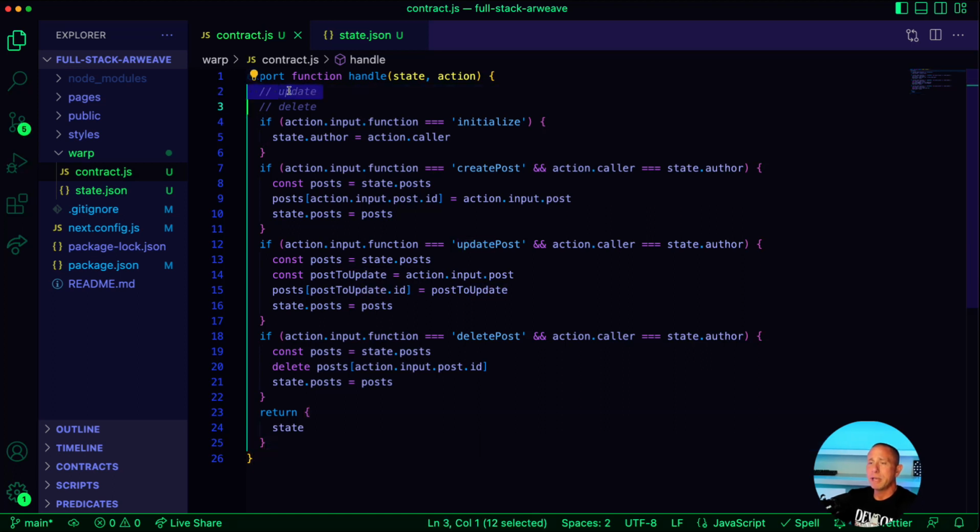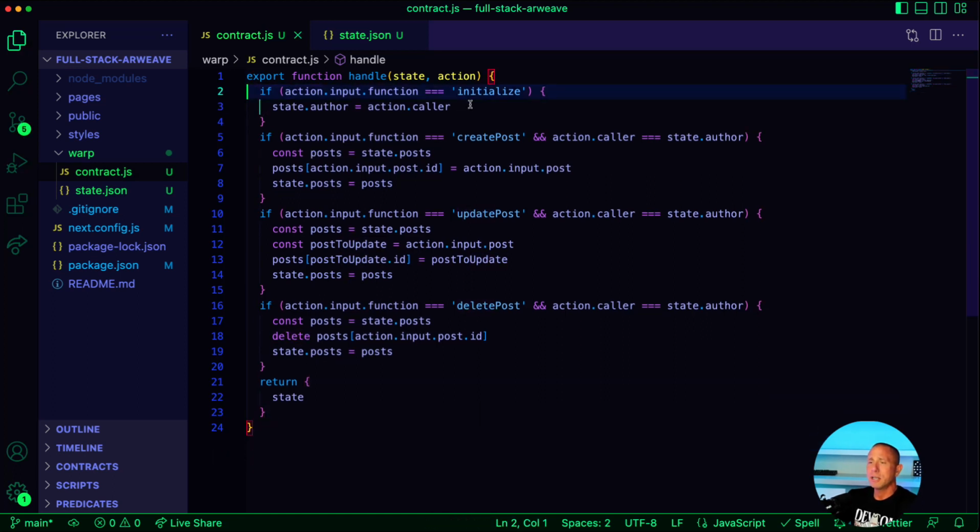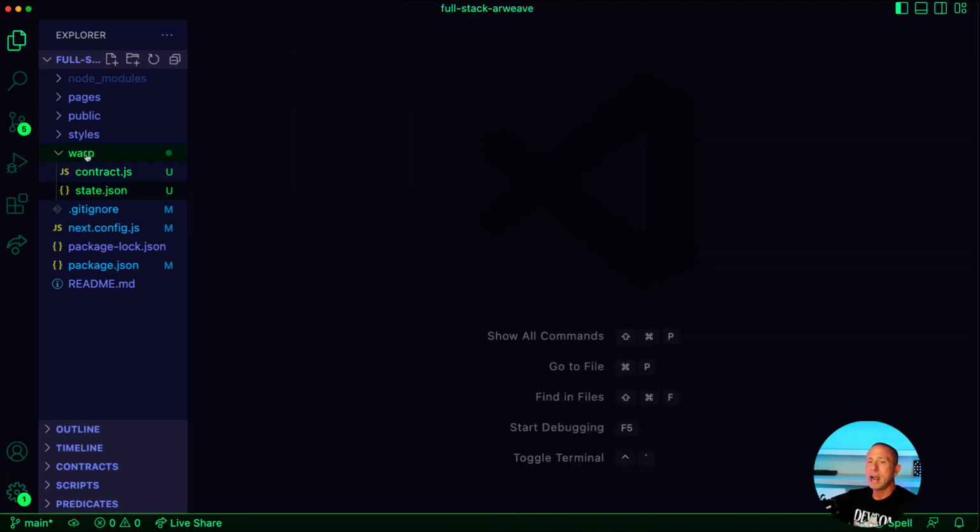So we've now implemented an initialize action that sets the author and enables us to do identity and access control. We then have logic for creating a post, logic for updating, and for deleting. So that was quite a bit, but we are now done with our contract as well as our state. So what we want to do next is create a file that will allow us to interact with Warp by configuring the Warp SDK.